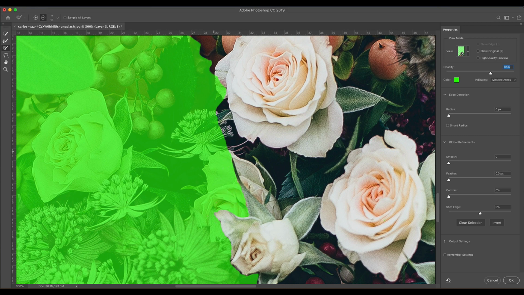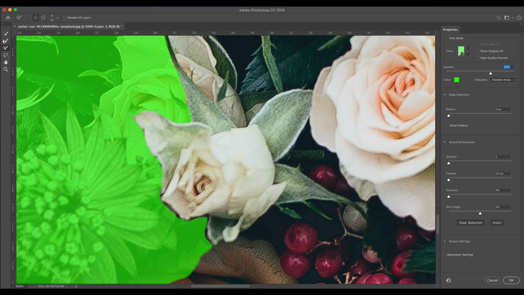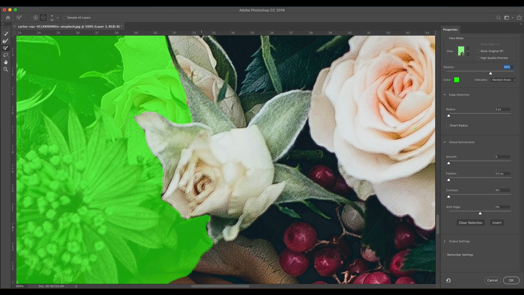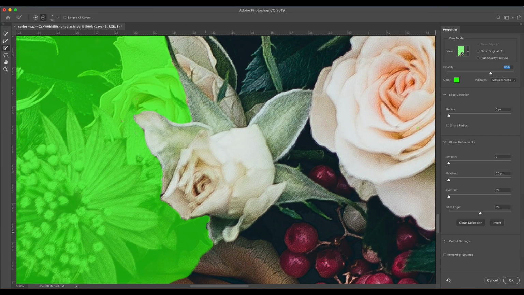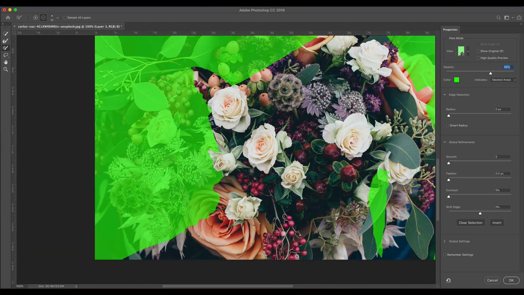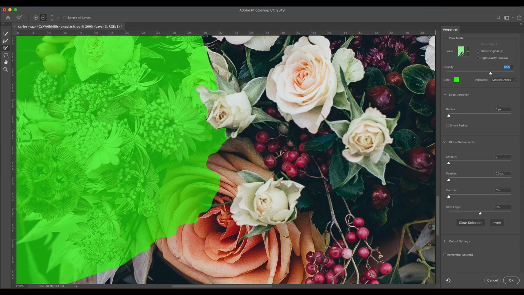And just continue to keep going around the image and getting any nice detail that you think might look nice in this image. So I'll just keep going around and I'll finish this image and come back to you.